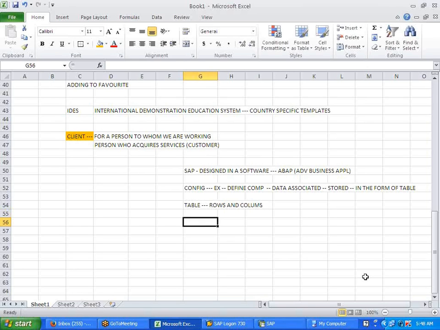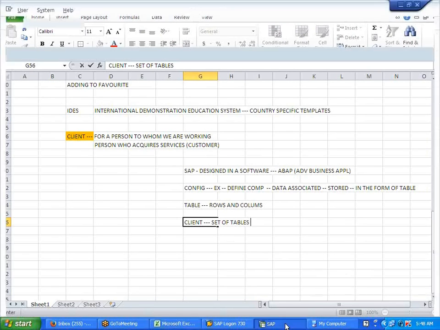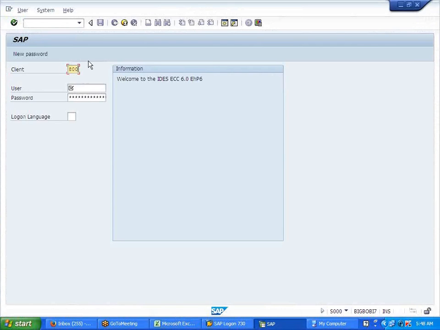So imagine how much configuration we might be doing. There will be some thousands of tables then. So your client is nothing but a set of tables for the time being. Clear or not clear? The client, what you're seeing here, is nothing but some set of tables.